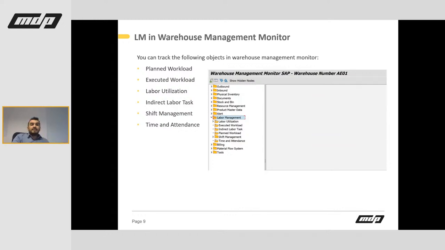I would like to repeat this again. In order to display or get this data, you need to activate labor management on your warehouse number level. I will be showing you the examples in the system after the presentation. So if labor management is activated, then these additional nodes like plant workload, executive workload, labor utilization, etc., are available in your warehouse management monitor.